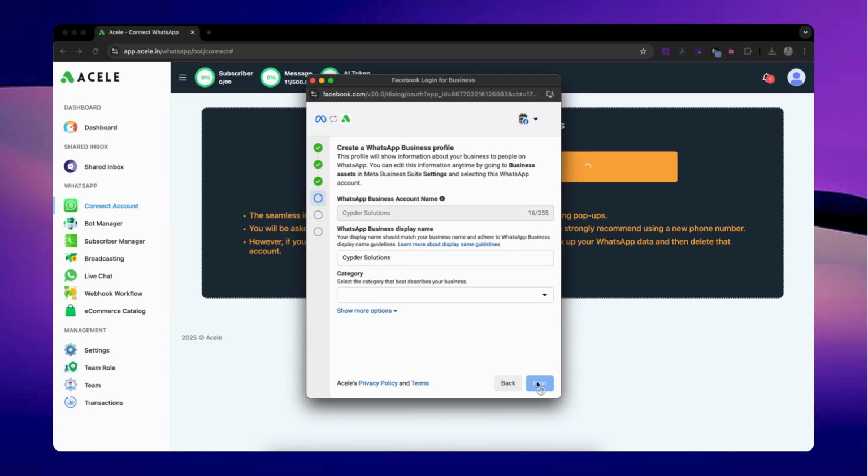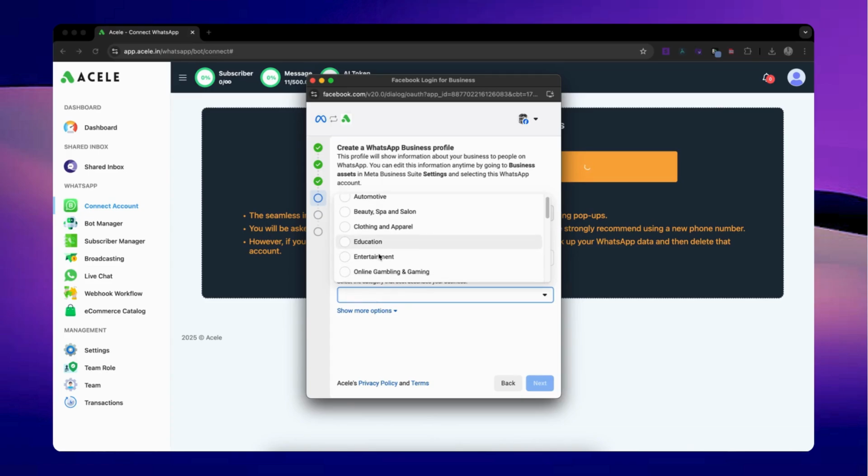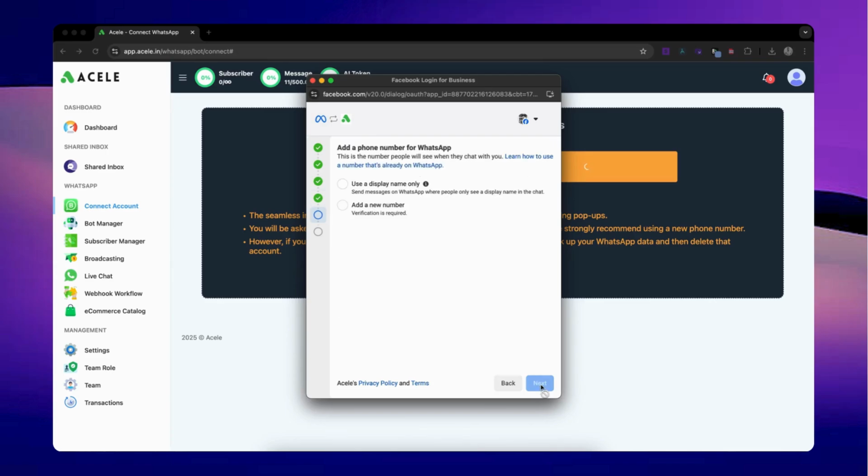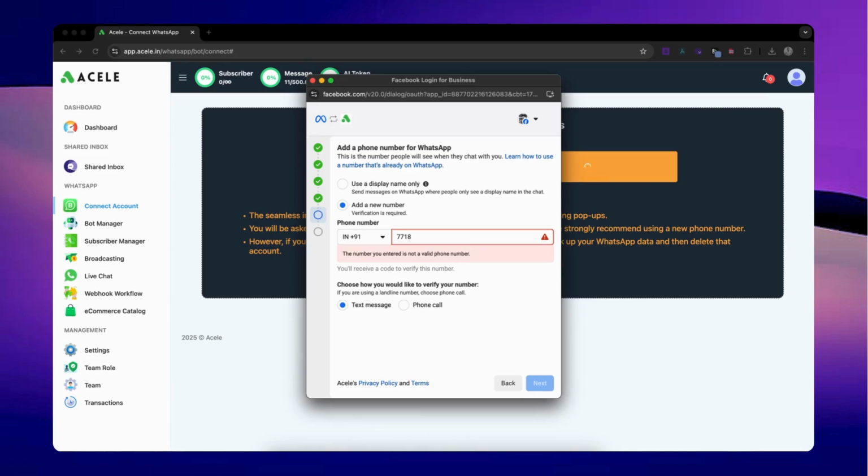Now, enter your WhatsApp display name, and choose the appropriate business category, and click Next. Now, choose Add New Number, and enter the phone number you want to use. It must not be in use on WhatsApp. If it is, you'll need to remove it first. Choose a verification method, SMS or call, click Next.